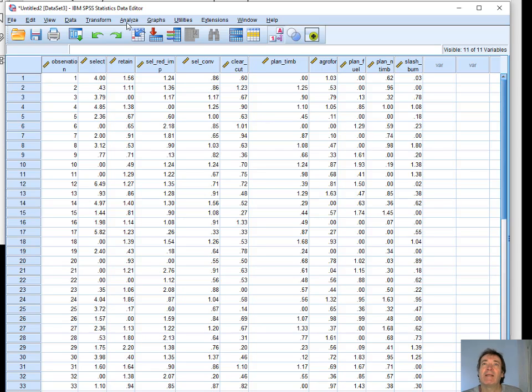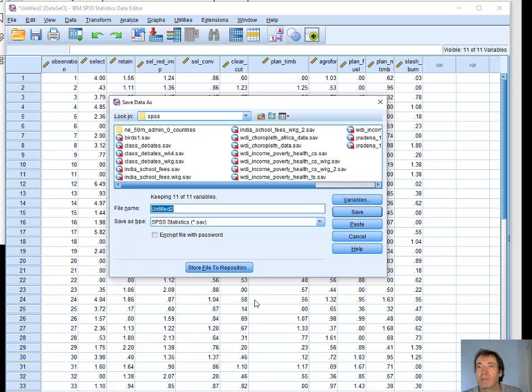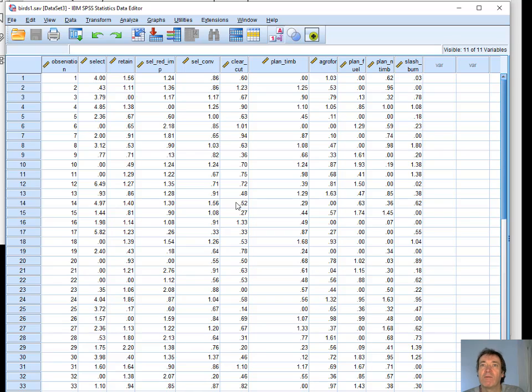So what we'll do is go to here and just save this one, because we imported this from Excel. So if we now save it, this is the data on birds. It takes a few minutes to come up, and I'm going to save it as birds, and it's birds 1 as well, just 2 on birds. And this already exists, so yes, I'll replace it because I've already done this, obviously.